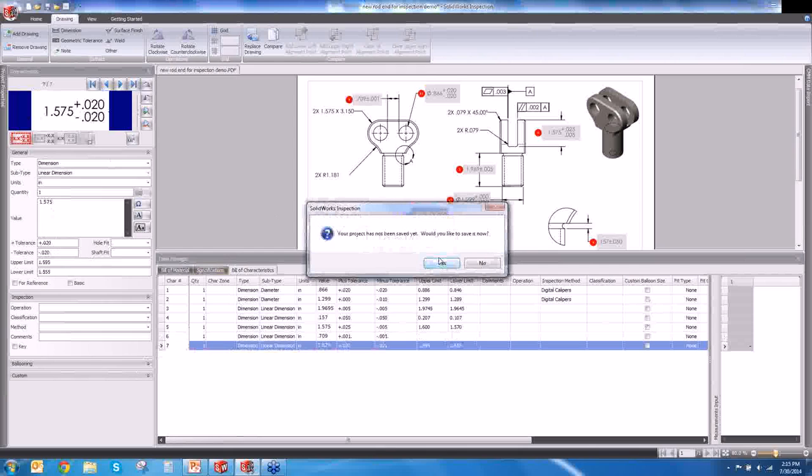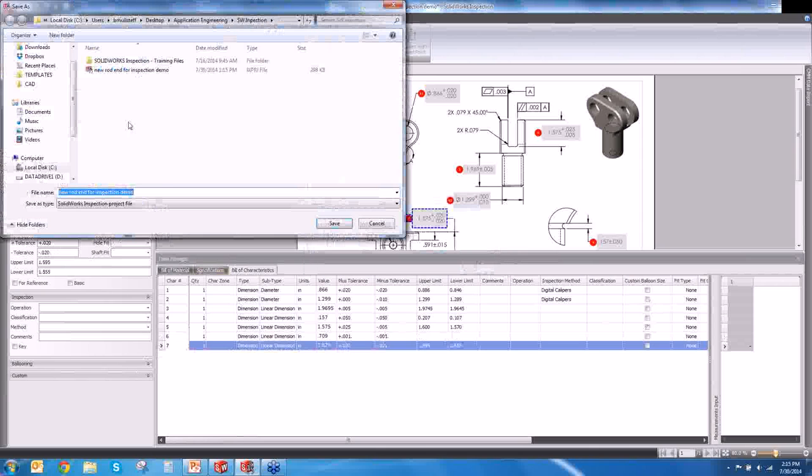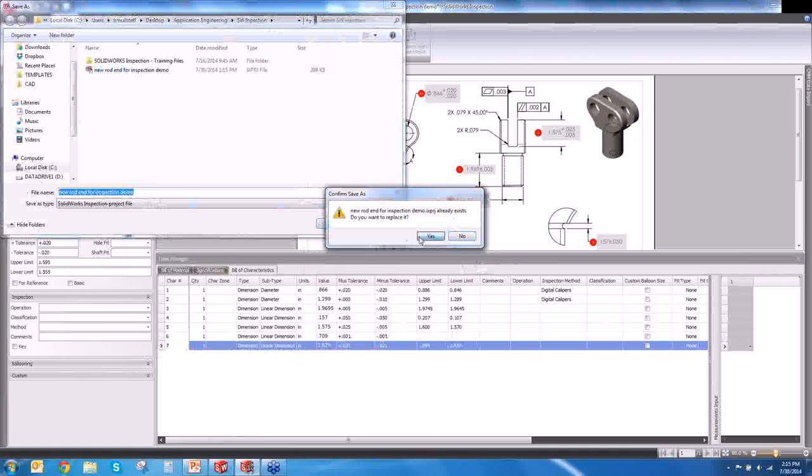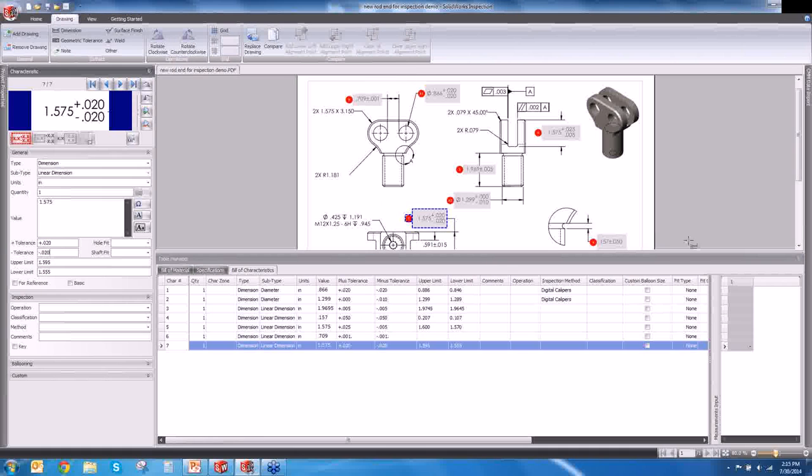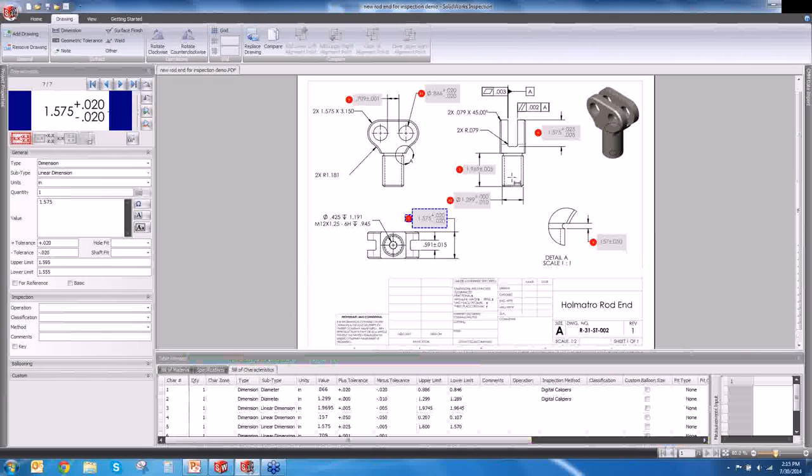All right. Oh, my project hasn't been saved. Yeah, thanks, SOLIDWORKS Inspection, I'd like to save it. I don't want to lose everything I worked so hard to get to. That sounds good, that's a great name for me. Yes, I do want to replace that. All right, and let me speed up a little.